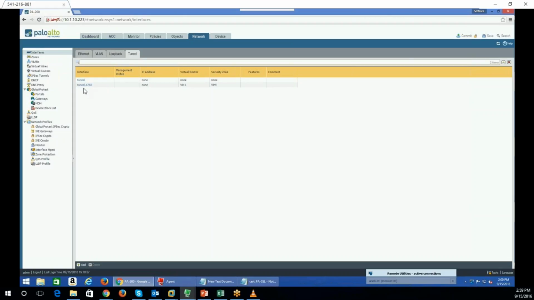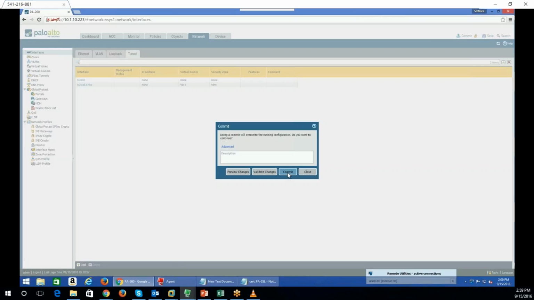So you can see here we have the tunnel. We haven't assigned any IP address to this tunnel, and this tunnel is associated with virtual router 1, and it is associated with my security zone, that is called VPN. Okay, now after doing all these things, let's just commit. Click on commit.